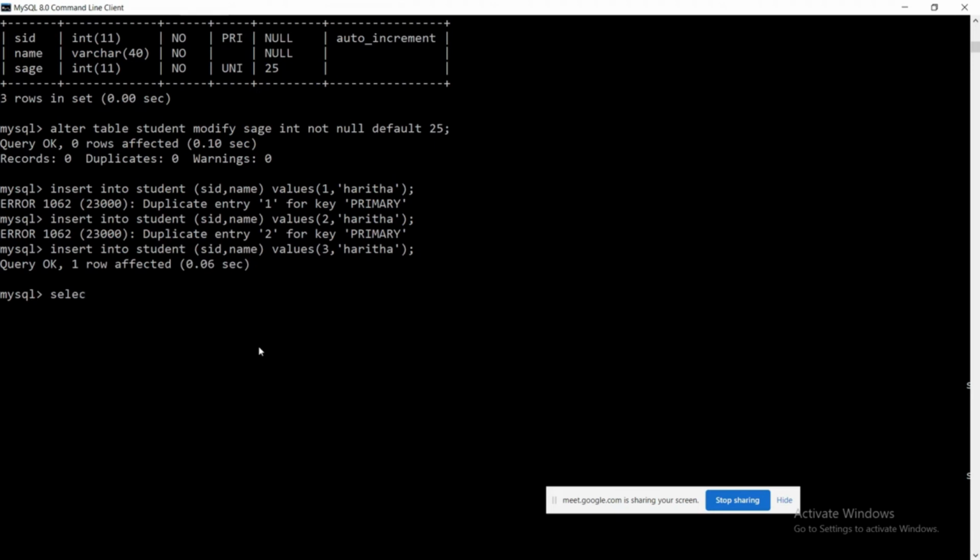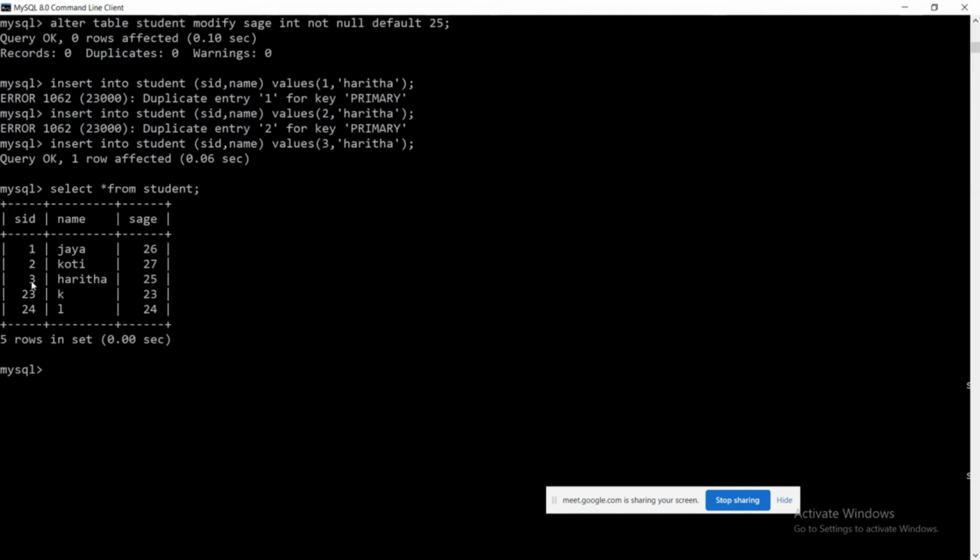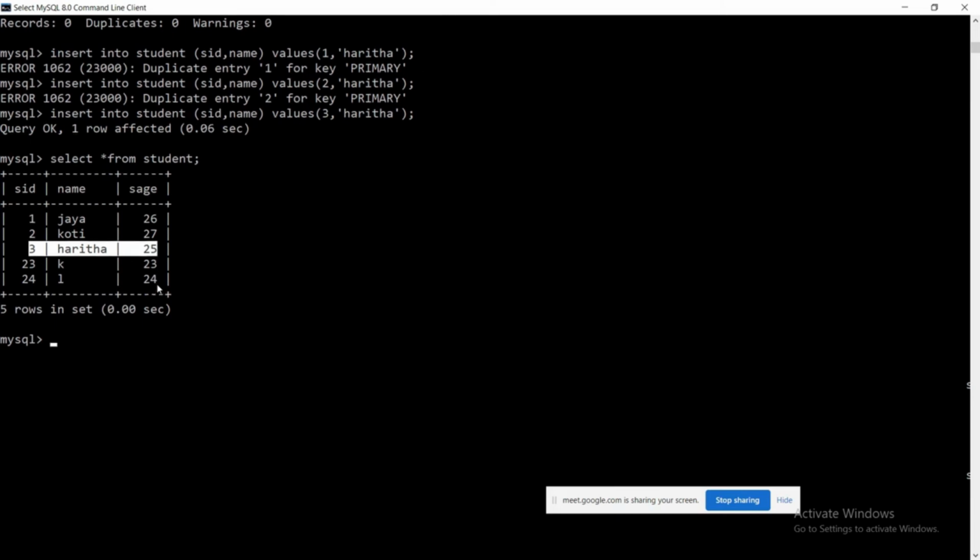So okay guys, now I can go for select star from student. Guys, you can observe the Harita ID is 3 and name is Harita, age we didn't enter, but it has placed the default value, that is 25. If you are not going to use the not null constraint, it is going to place null as the default value. So this is the way you can work with it.